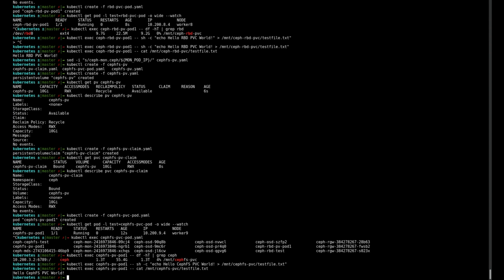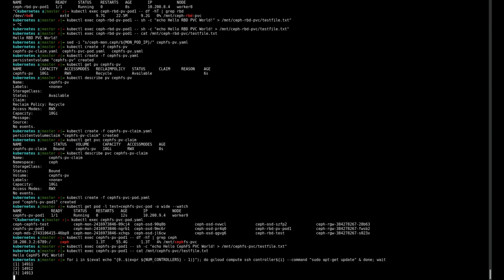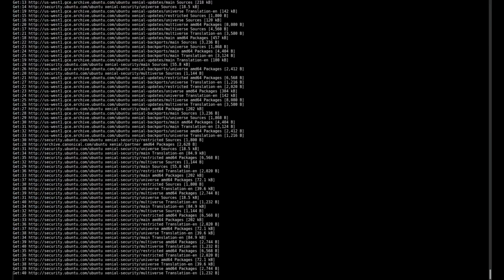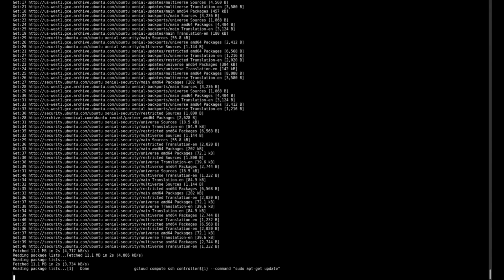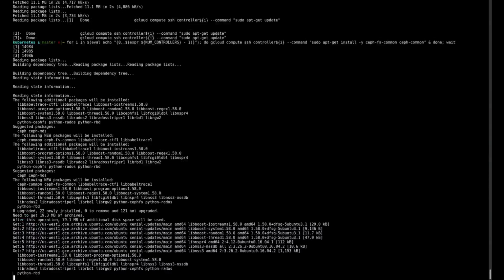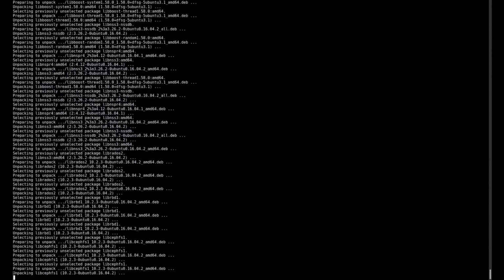So let's go ahead and install the RBD command line utility on the controller nodes. We've already installed it on the worker nodes previously, so now we just need to install it on the controller node. So let's go ahead and update. And install CephFS common and Ceph common.